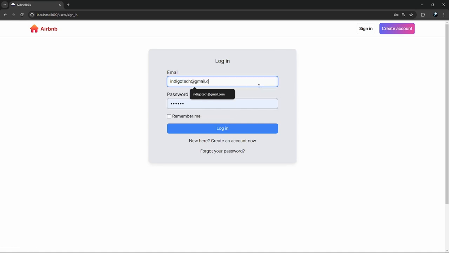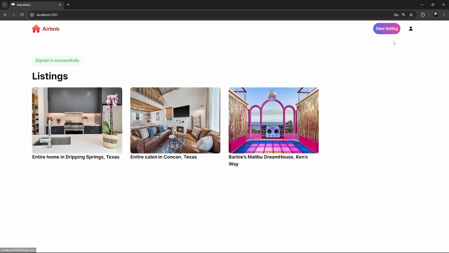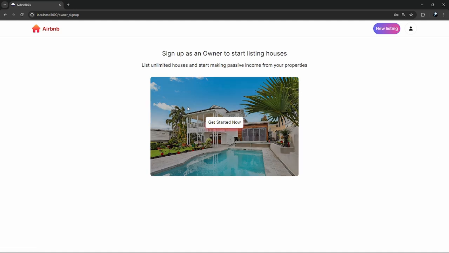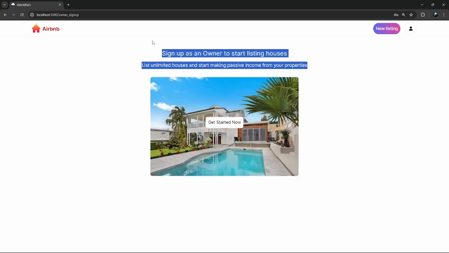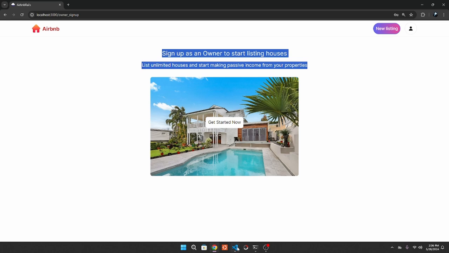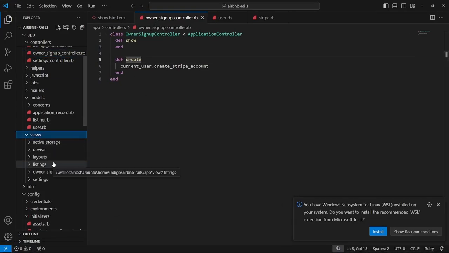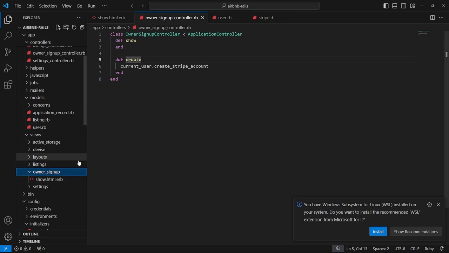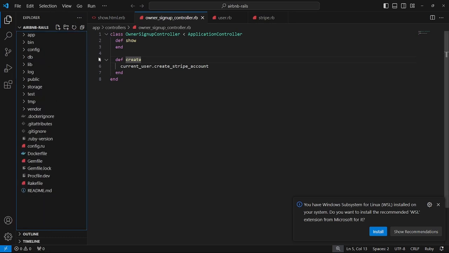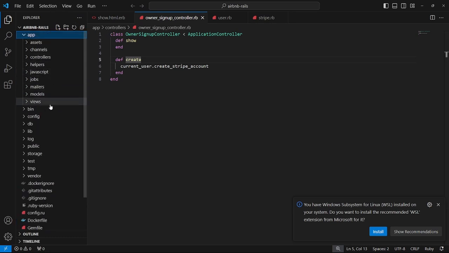So I'm gonna sign back in to the account I created yesterday because that one already has a Stripe account ID. And then I'll go to the new listing page. What I want to do right now is update this UI when you've already filled out some information, like when you've already clicked this button and created the Stripe account. From there, we need to show different UI and just tell them that they need to go and fill out their information. So to accomplish all of this, let's go into the views.